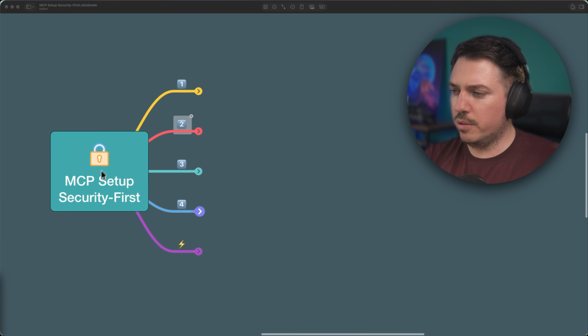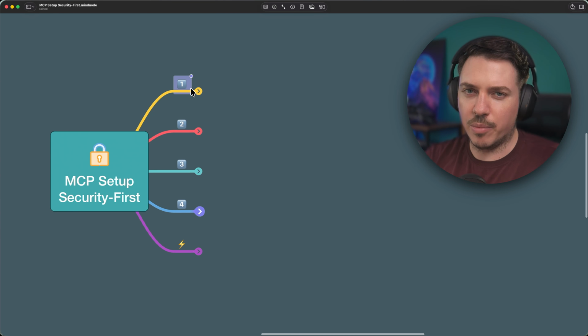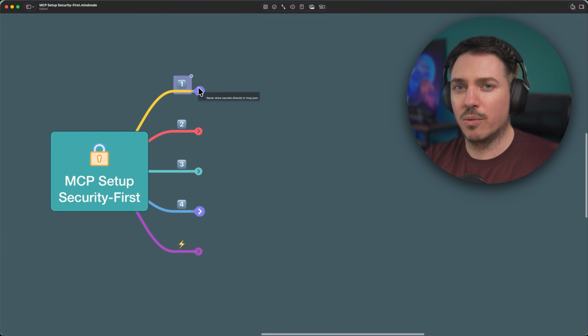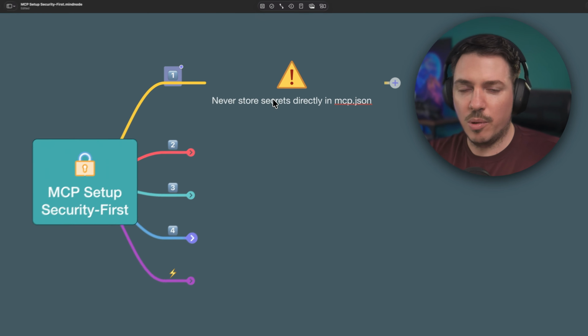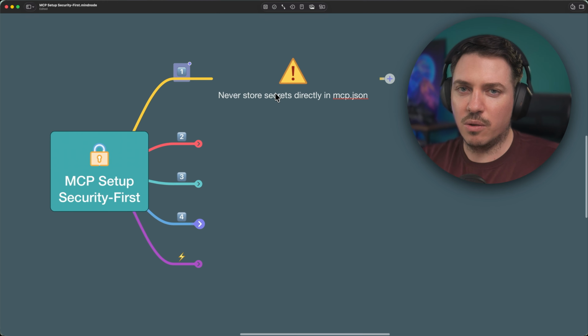As you can see here, we have MCP setup security first. Mind map. I love mind maps. Probably you know that if you watch my other videos. So the first point, never store secrets directly in mcp.json. You know, you have to remember that. Use only VS Code inputs. Rule number 1, and it should be always like this, nothing else.